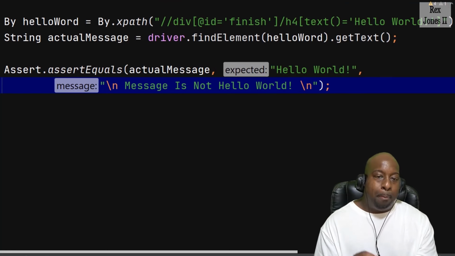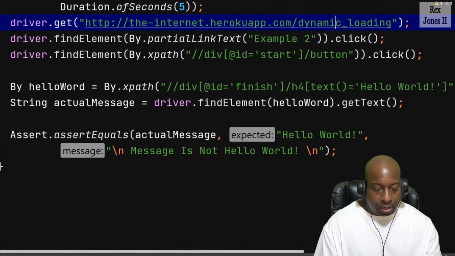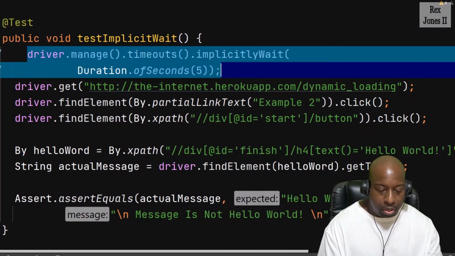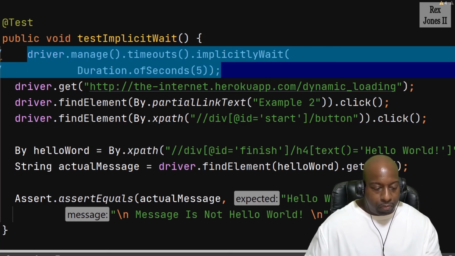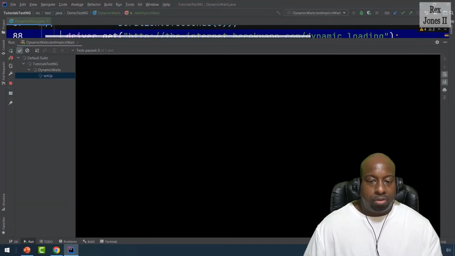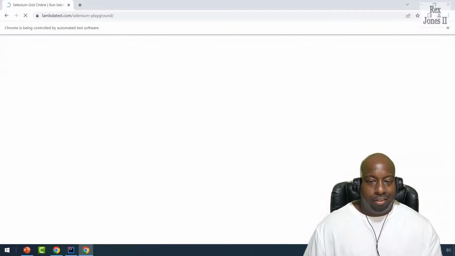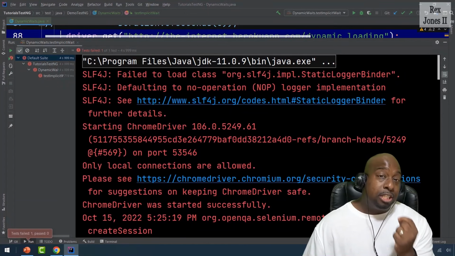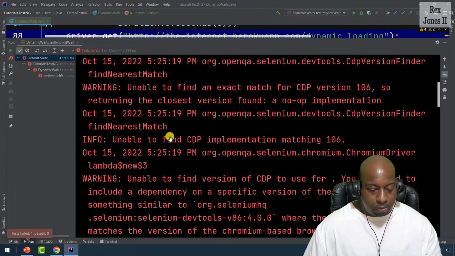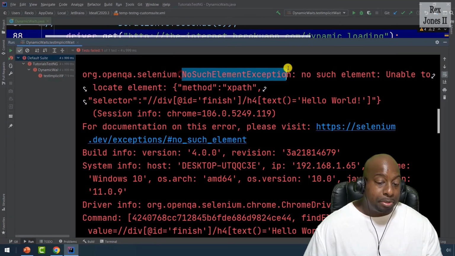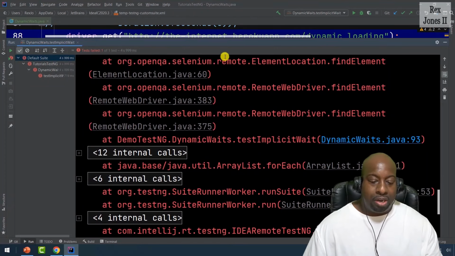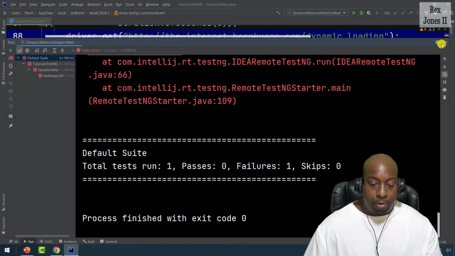Let's make this test fail by commenting out implicit wait. So to show you how it works when it has implicit wait and when it does not have implicit wait. Comment implicit wait, then run. The test failed as expected because it did not wait for hello world. Let's scroll the console and see if we have an assertion. We see no such element exception. It failed because it did not get the text of hello world. So that's why we do not have an assertion error.